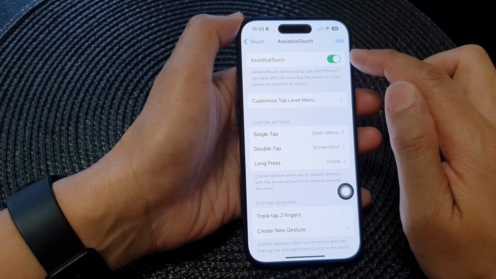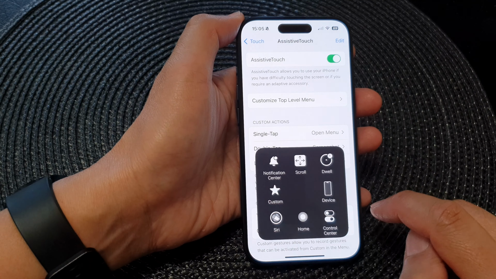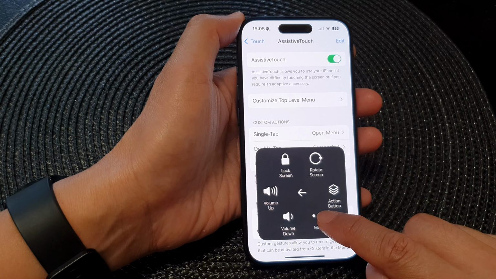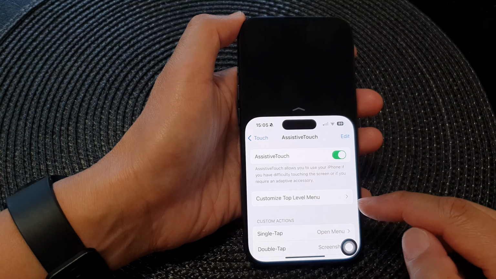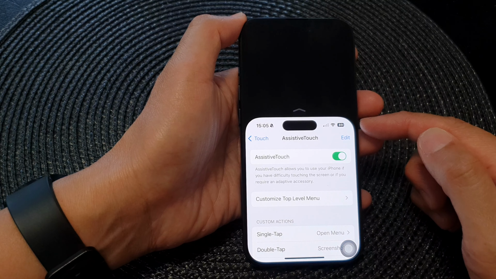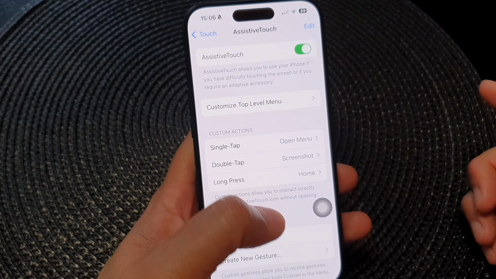Once it is turned on, you can tap on the AssistiveTouch button. Then tap on Device. Then tap on More. From here, tap on Reachability, and that will allow you to bring the top half of your screen down to just above the middle. And that will allow you to quickly reach the top of your screen.